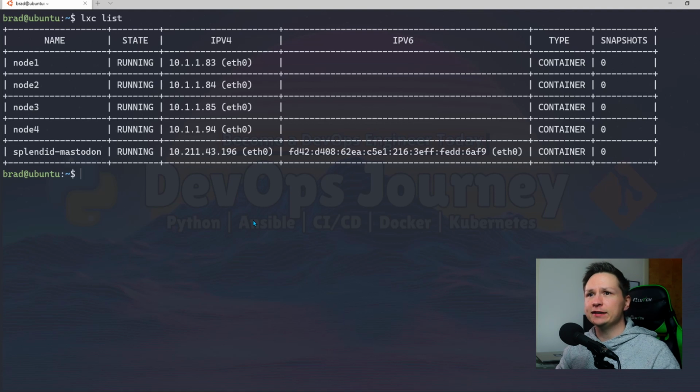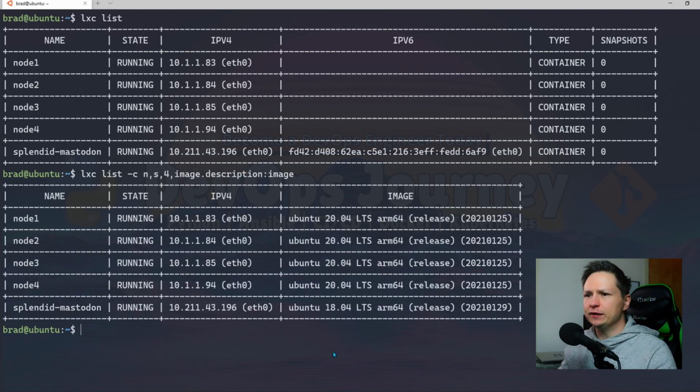Now, by default, the lxc list gives some pretty good information. You can see the name, the state, and the IP addresses, but I usually use my own version of the lxc list command that gives a little bit better information. So that command is this one right here. You can see lxc list, and then I'm specifying my own columns. So I'm doing the name and the state, the IPv4 address, and then the image description. I find this way is a little bit cleaner, and you can alias this to something else if you want.